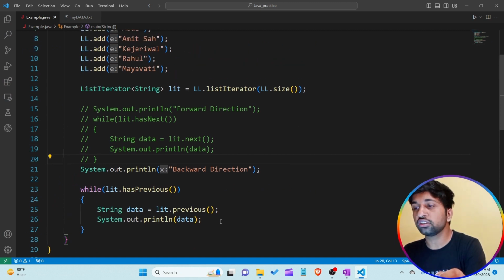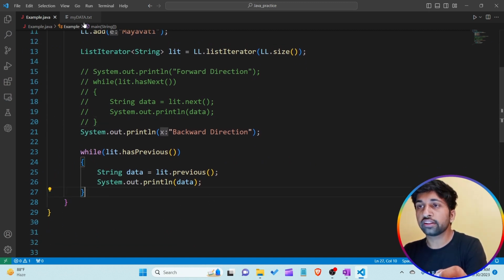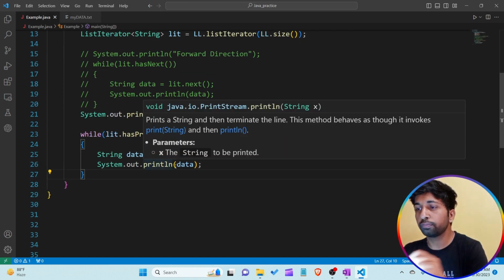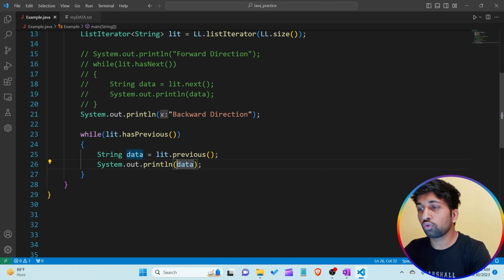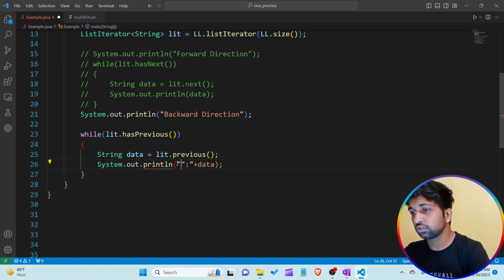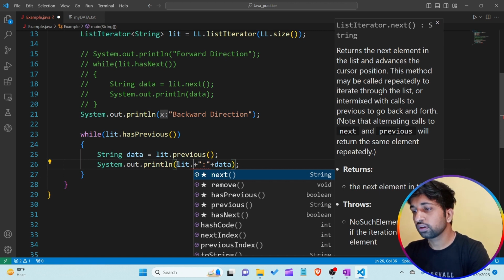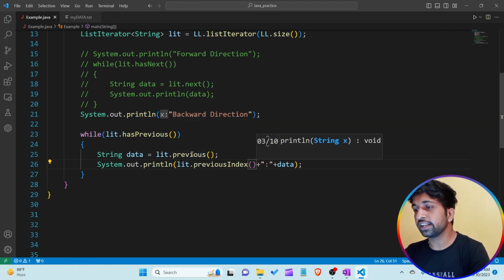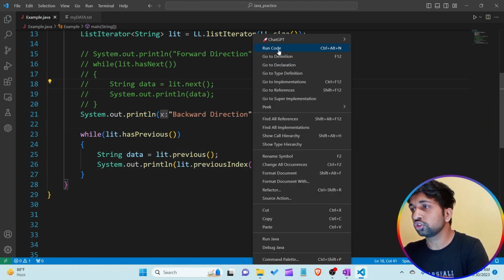So how does this ListIterator interface work? Now I'm talking about another method, that is the previousIndex method. You have already seen how the remove method works. I'm talking about the previousIndex method and then the nextIndex method. Before printing the data, I want to print some important information, that is lit.previousIndex method, which returns the index. Now I want to run the program and see the output.